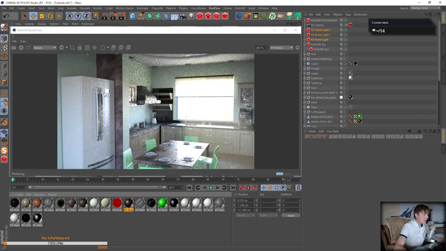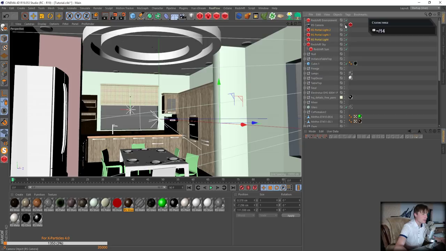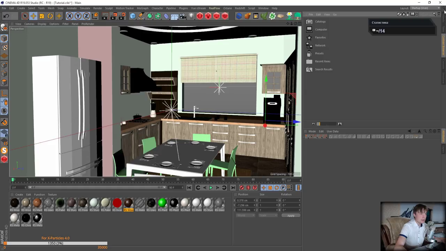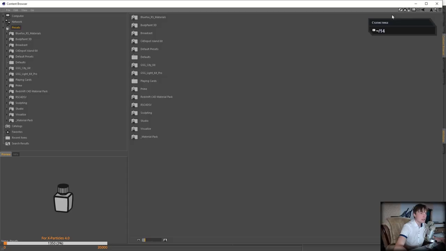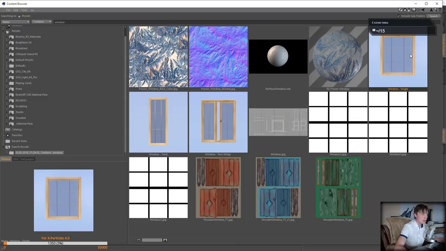What I am doing now, I just check which will be more interesting, here or here or here. What do you think? Maybe we'll add some window. Yeah, I think we will add some window. Okay, we are going to the content browser again, and as you remember, we go to presets, and find windows. Here you can find some windows. We will use this window single. Yes, just double click.